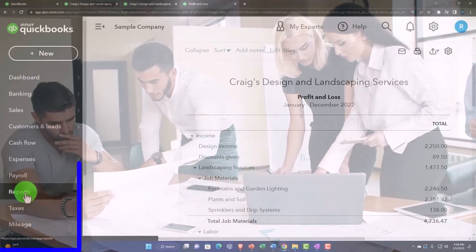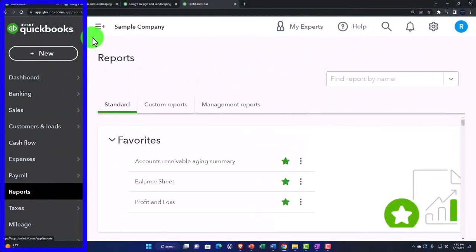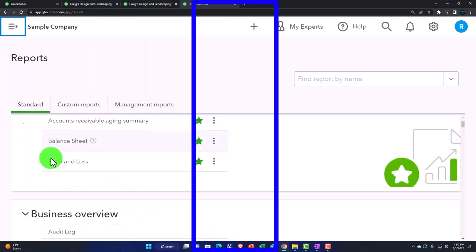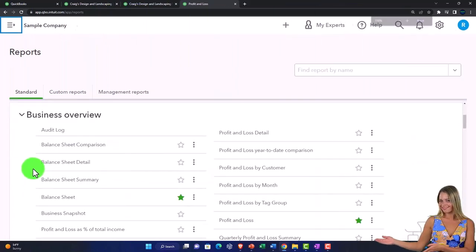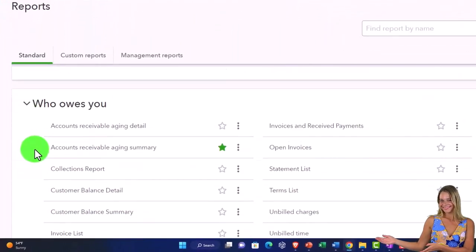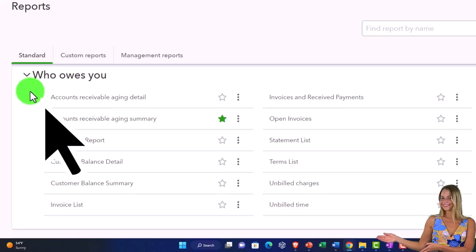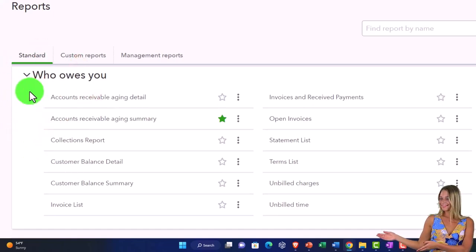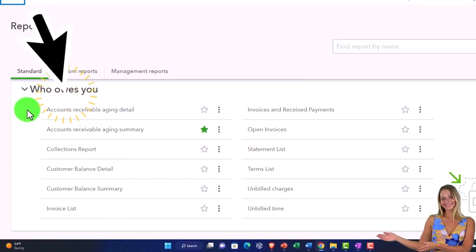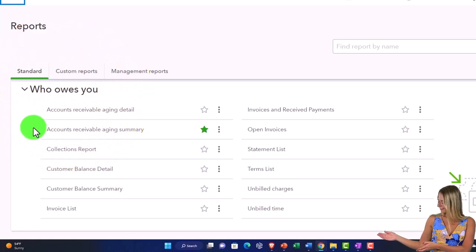Going down to the reports on the left, closing up the hamburger up top, scrolling down. We're looking for the reports that say, who owes you money? It says, who owes you? That typically we would be thinking, well, that's got to relate to the accounts receivable account because that represents who owes us money. So we've got up top the major ones, accounts receivable aging detail, accounts receivable aging summary.